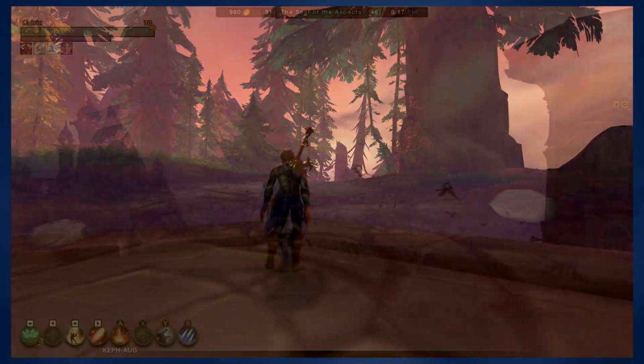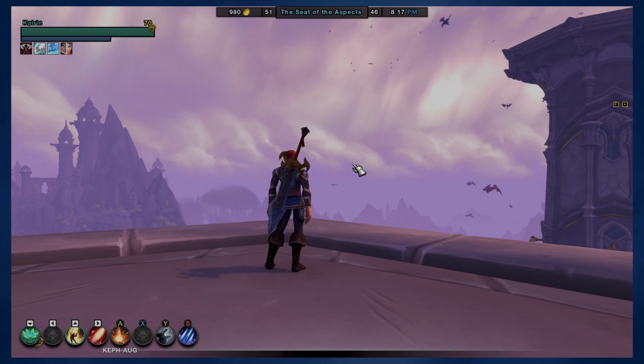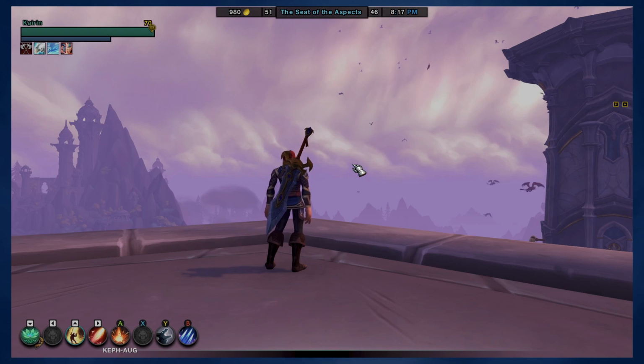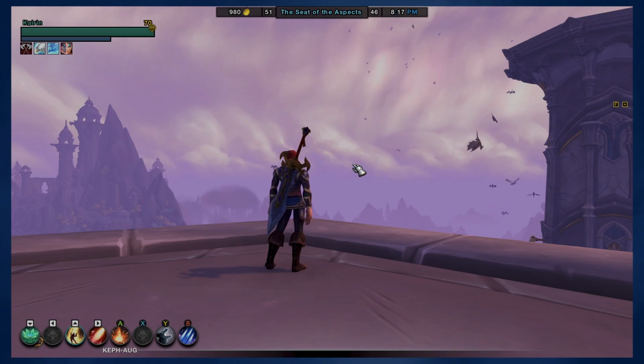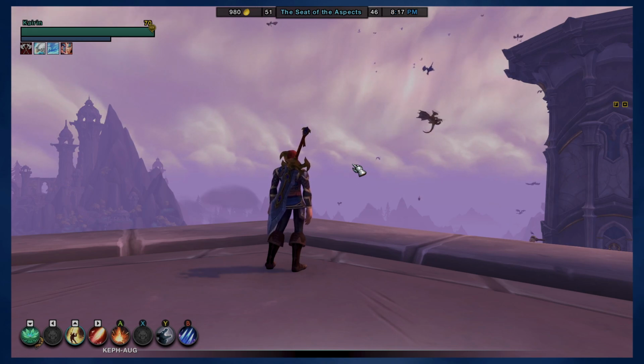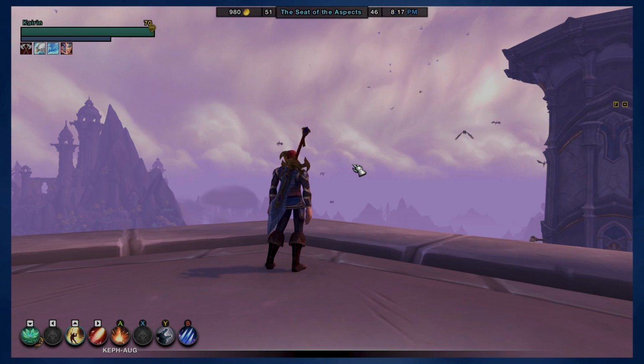Today we are going to check out the macro that I've created for Augmentation Evokers, the newest kid on the block. This is the newest spec that's been added to the game for the Evoker class, and I've spent a few hours messing around with this class and working on a macro that honestly was surprisingly easy to make, and it functions pretty well.